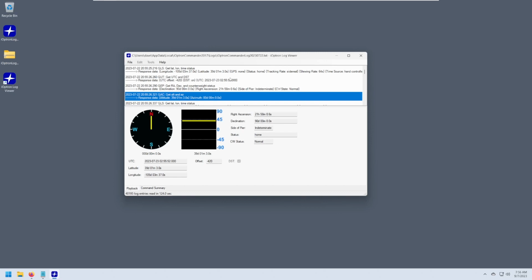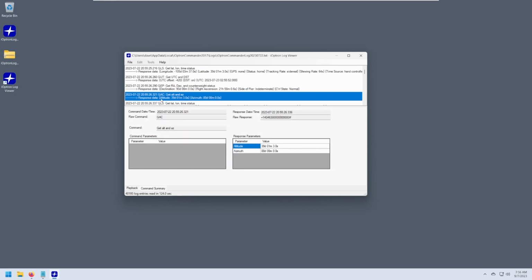We'll look at more of that in just a second, but let's look at the Command Summary tab. For whatever log entry happens to be selected in the list above, it will give you a summary of that log entry. It'll show you the command date and time as well as the response date and time from the mount, the raw command that was sent to the mount, the raw response that was received from it, and then the translated human readable form.